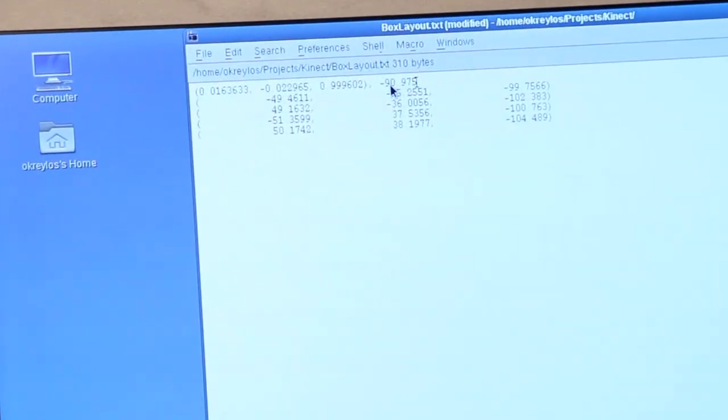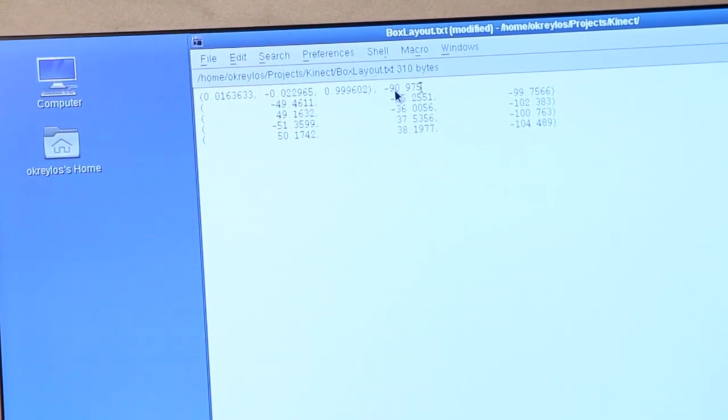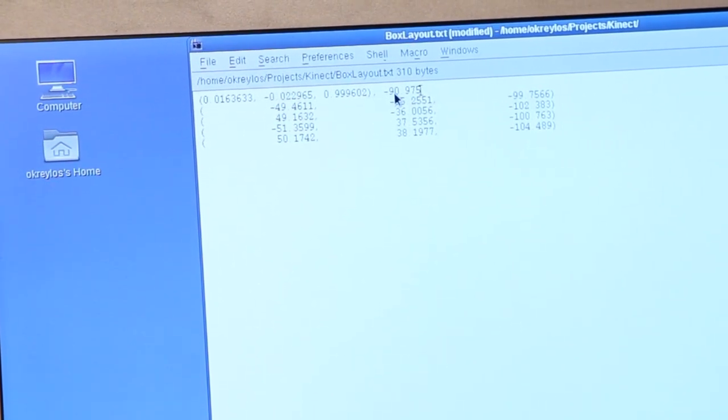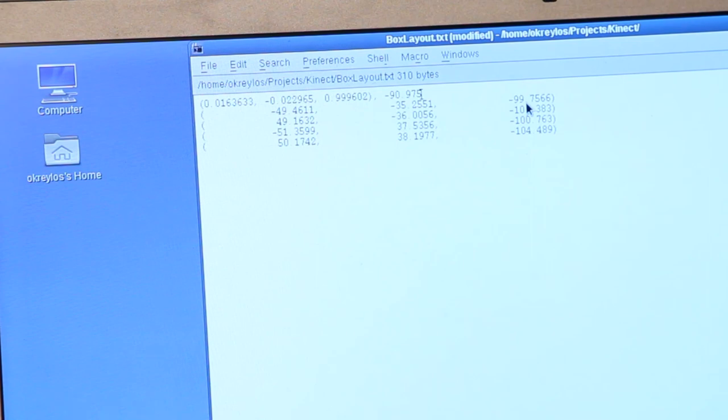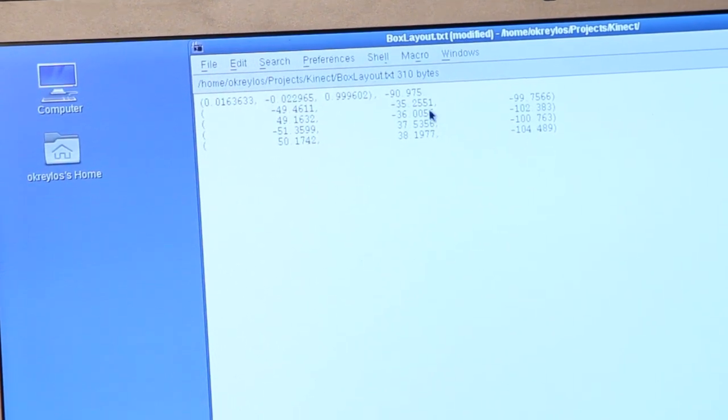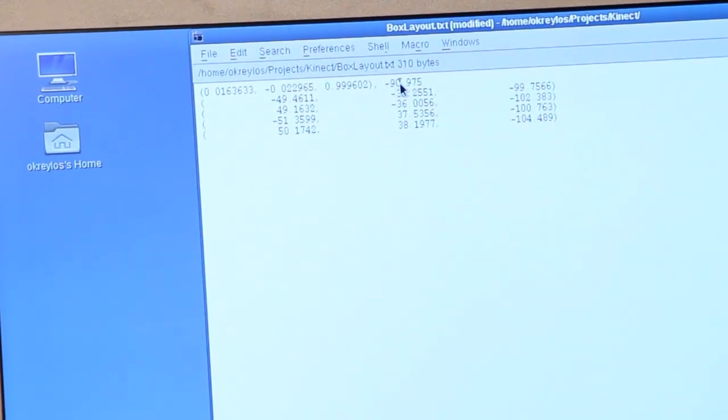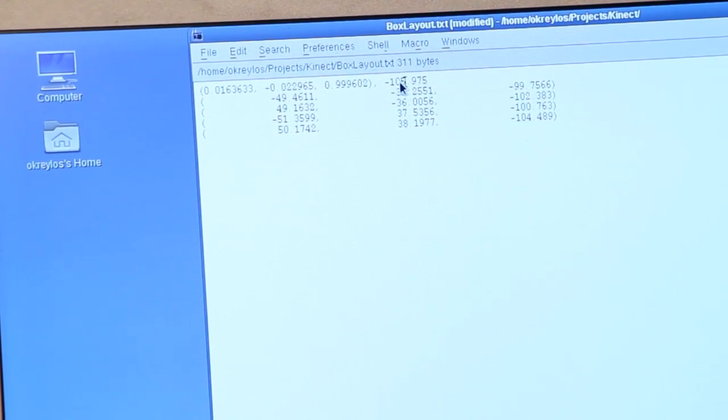So as I said, the cardboard surface was 90.9 centimeters below the camera, but the sand is between 99 and 100 and so forth. So I can just edit this minus 90, and I can just push the 0 surface, let's say 15 centimeters down, by replacing 90 with 105. And that's really it. Then I save the file, and we are done with the step.